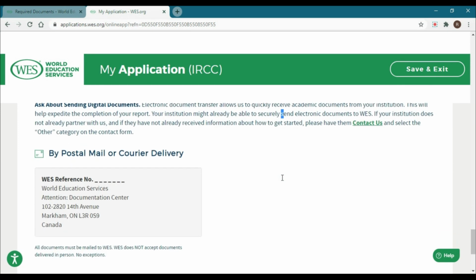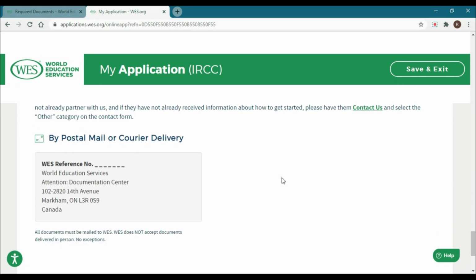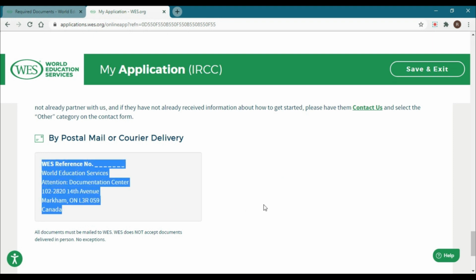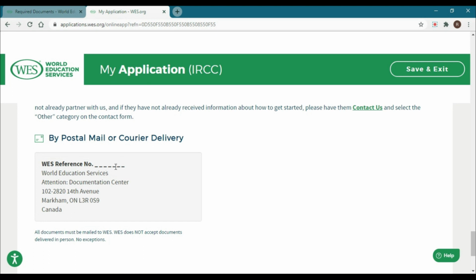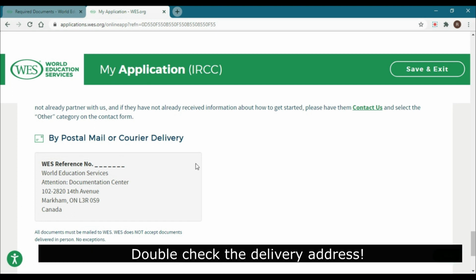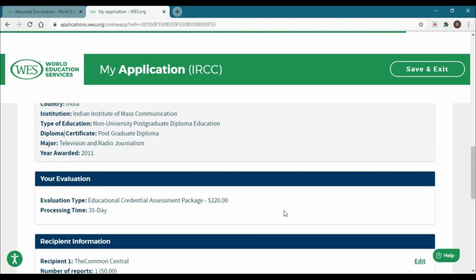Now, coming to by post or by courier delivery, if you're sending in your documents physically, that's where you need to send documents to. So you have to include your WES reference number, which will be given to you after your payment is done. Ensure that you're putting down the address word by word, alphabet by alphabet, and it has to be exactly what it says in here. Now we go to next.